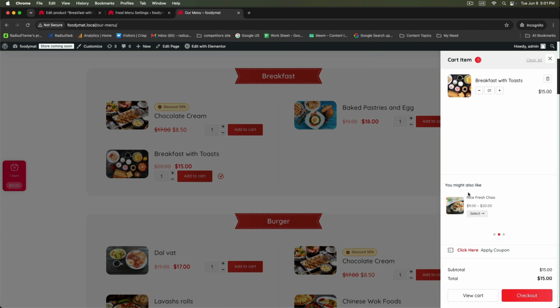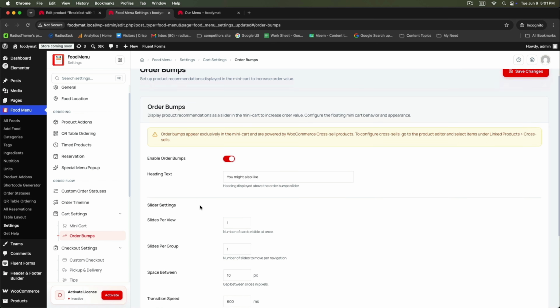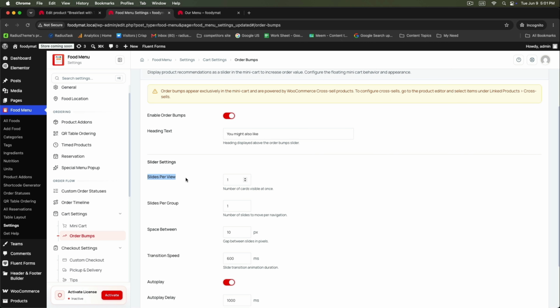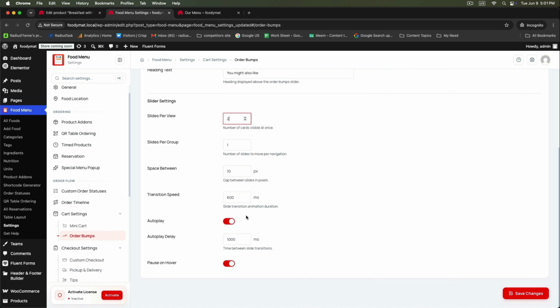As soon as you add your desired item to the cart, the products you previously linked as cross-sell items will automatically appear alongside it. As you can see, the slider is displaying only one item at a time. If you would like, you can adjust how many related cross-sell items are displayed at once based on your requirements.